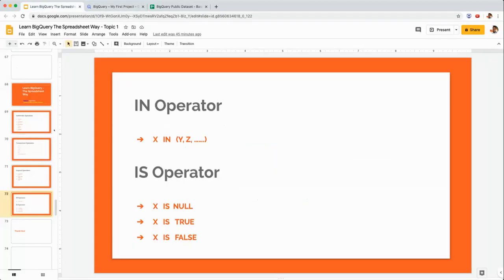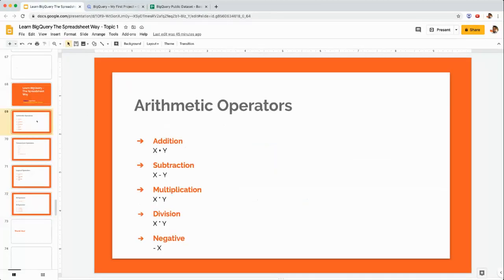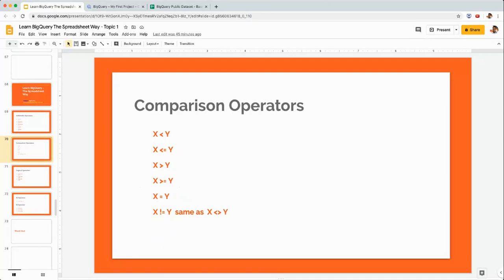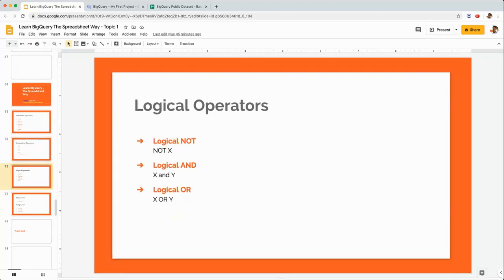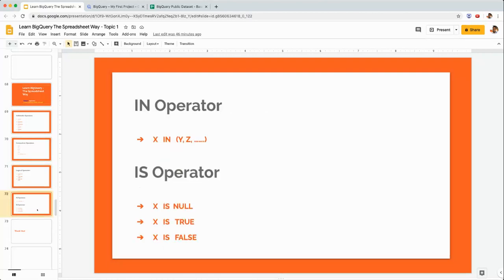Just to recap, we covered the following operators: arithmetic operators for addition, subtraction, multiplication, division, negation; comparison operators for less than, less than or equal to, greater than, greater than or equal to, and not equal to; logical operators, not, and, or; the in operator, and the is operator.